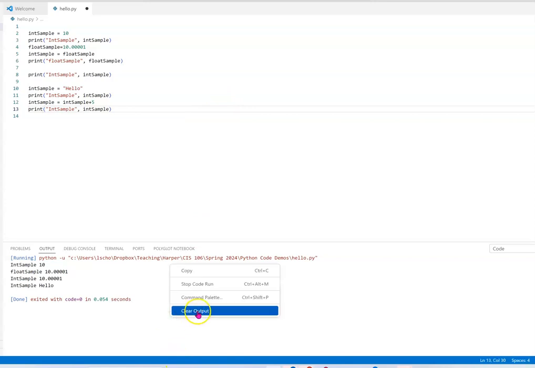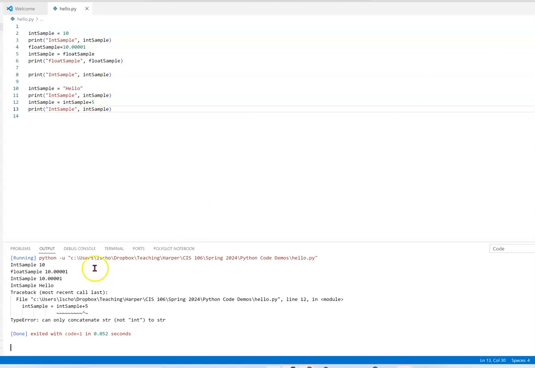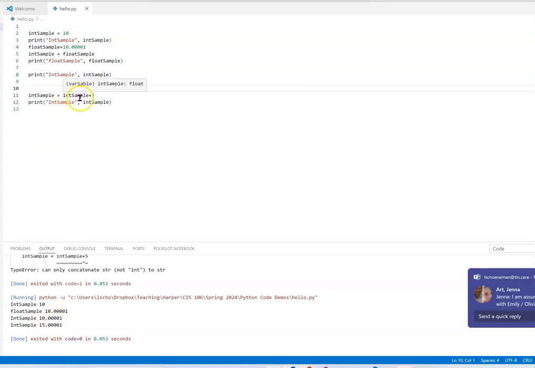Let's clear this guy out. Run him again. Notice here we get an error because we convert it to a string first, and you can't add a string to an integer. But if we took out this part, and then we saved it, it will work this time because we can take a float, which is what's now in there, and add an integer to it.